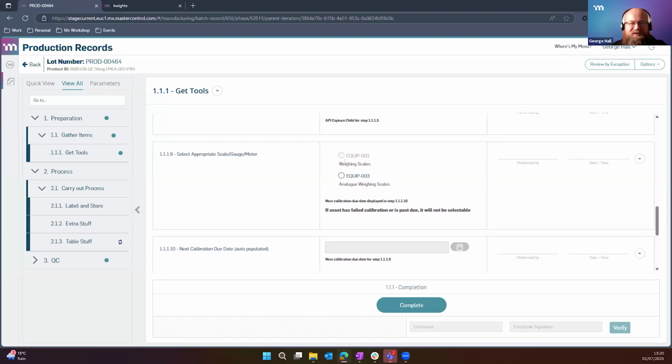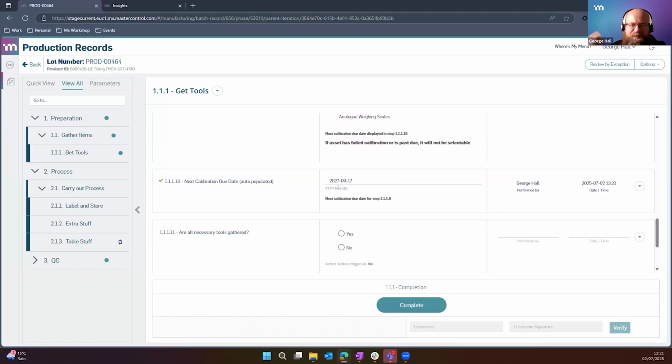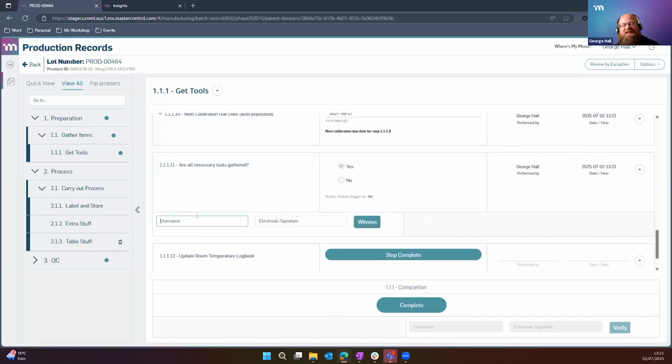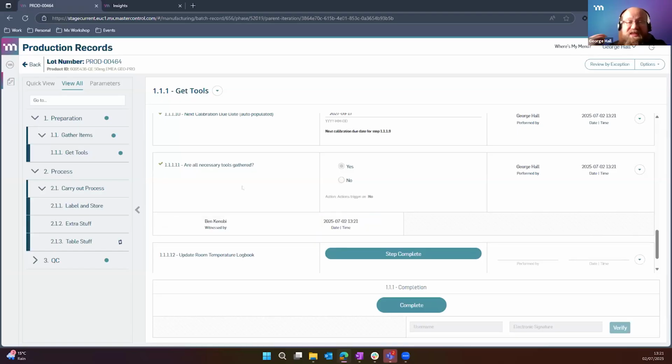We do have basic maintenance and calibration activities. So what this is actually telling me as an operator, I can't select equipment 002. And that's because it's either failed calibration or it's outside. So it's telling me this one's available and it's automatically populating the next calibration date. Did we gather everything? Yeah, we did. And just to act as a witness to ensure that we did get everything, MasterControl's now asking for an extra signature.